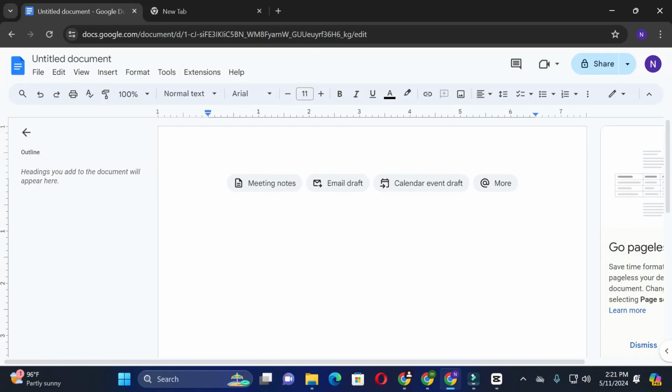Guys, if you want to turn on dark mode in your Google Docs, then this video is very helpful for you, because in this video I will show you how to make Google Docs dark mode.